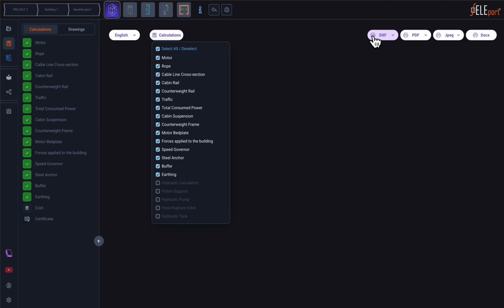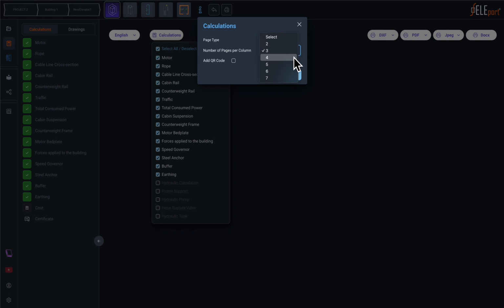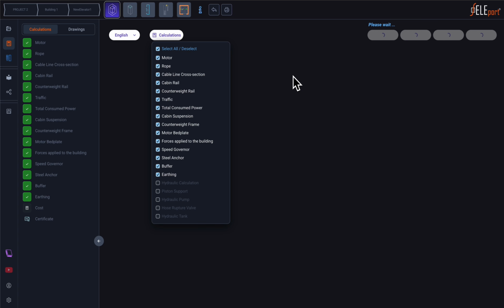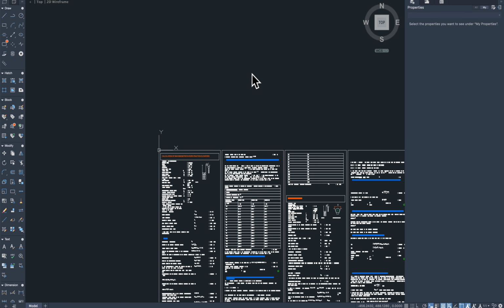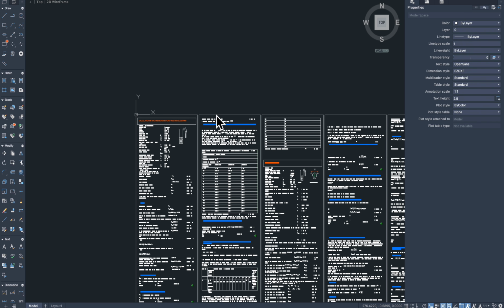DXF export. Select the paper size you want to use for the output. For DXF output, you can adjust the number of columns and pages and hide QR codes. You can generate auto-scaled calculation outputs based on the selected column and page layout.